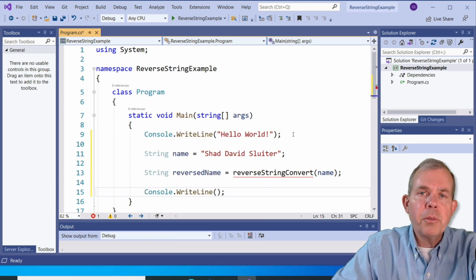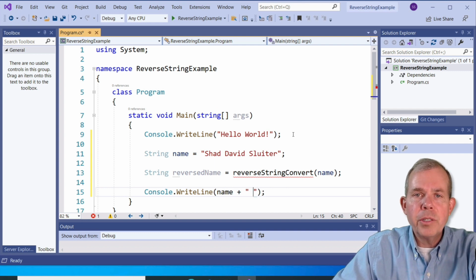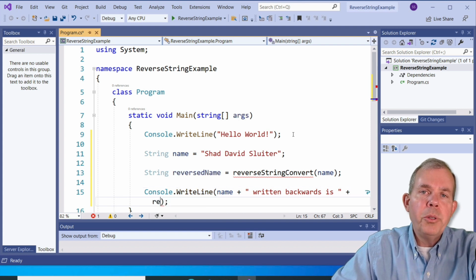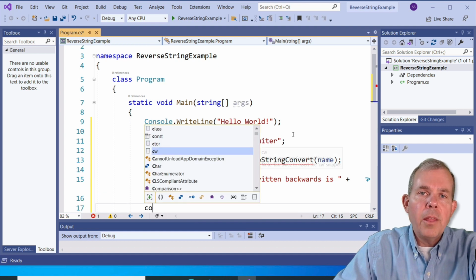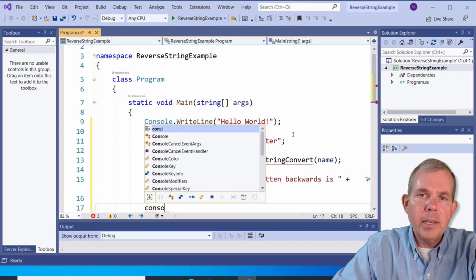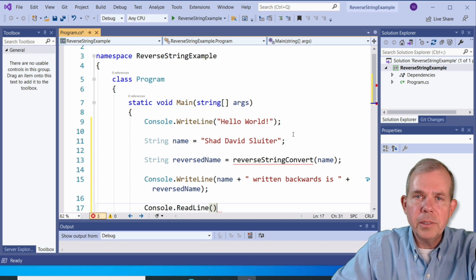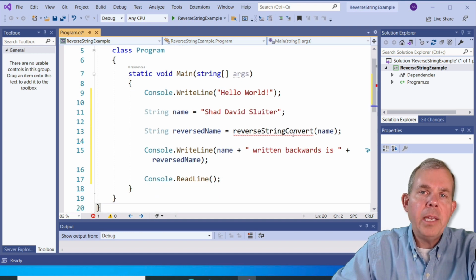Then we'll print the results. So we'll do a Console.WriteLine. We'll print name written backwards is reversedName. And you notice the plus sign is the concatenation operation, so it glues these strings together to make one long string. Then finally, we'll do a Console.ReadLine. In case your program closes automatically when it's done executing, this will pause the program and the user will have to press enter for the program to continue before it closes. So this is the setup for making our problem ready to be solved.